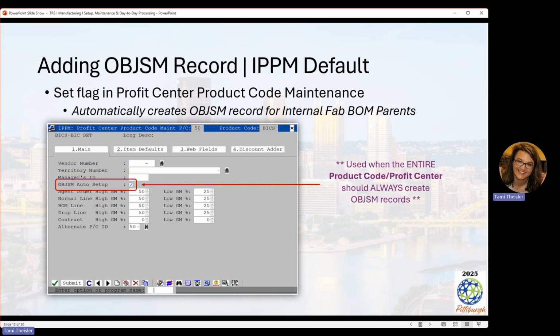The other option that you have for an automatic OBJSM record is in IPPM. For your profit center product code record, you can set a flag for OBJSM auto setup. If you flag that, it will automatically create the OBJSM record for all internal fab bill of material parents that you create. So again, that's when you want the entire product code for that profit center to always create an OBJSM record, and you don't have to remember to do that. You would maintain it here and it would update automatically.